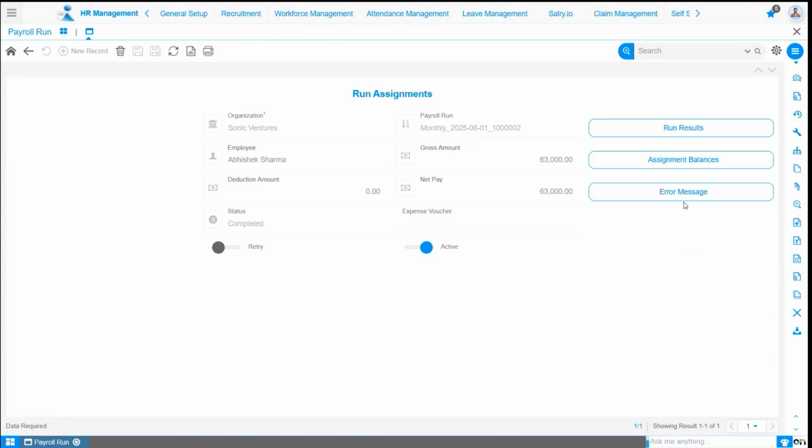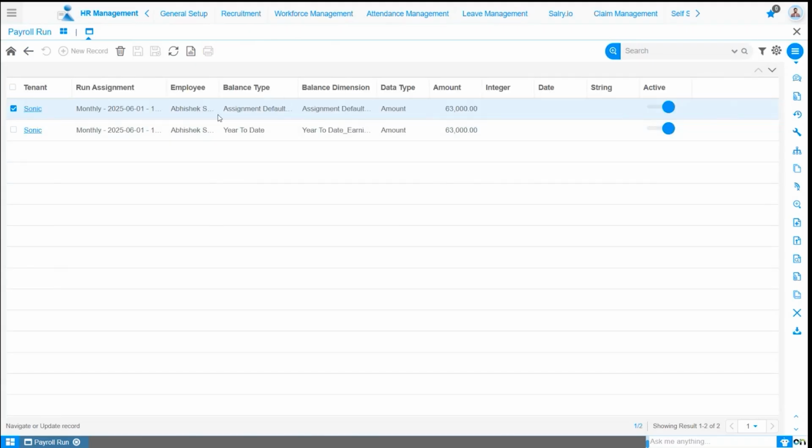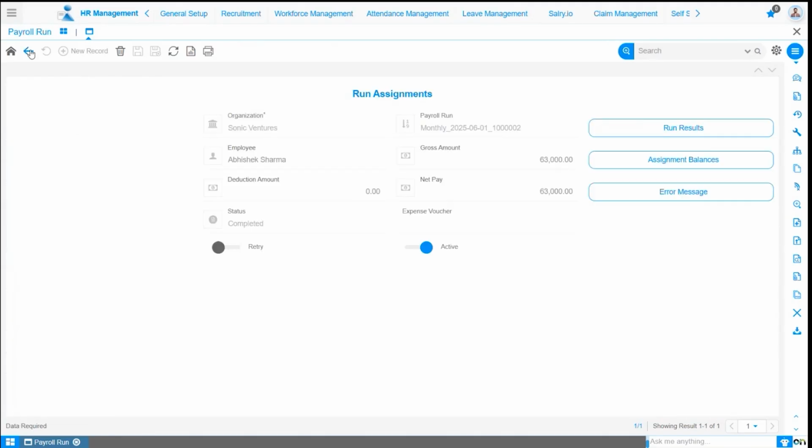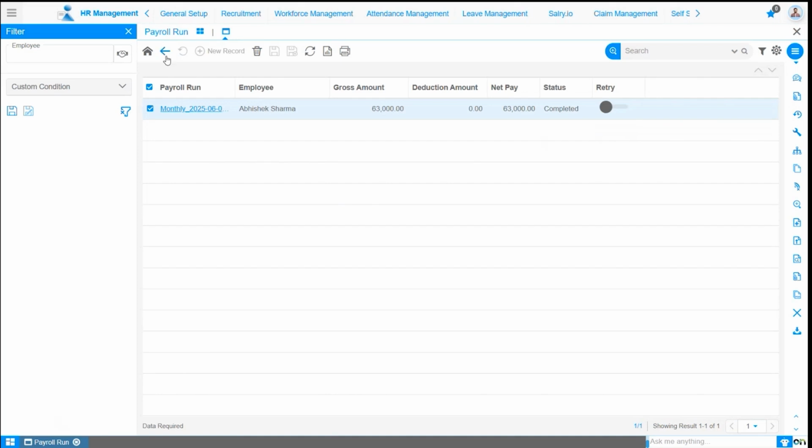If I go to the assignment balance, you can see in this assignment default run the balance dimension for the earning component. Balance is 63,000 rupees now because my house rent allowance, which is 18,000 rupees, and the basic salary, which is 45,000 rupees, are contributing to this particular balance. So, this is how we calculate components based upon the value of other components.